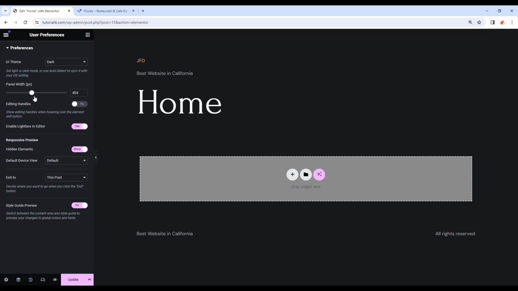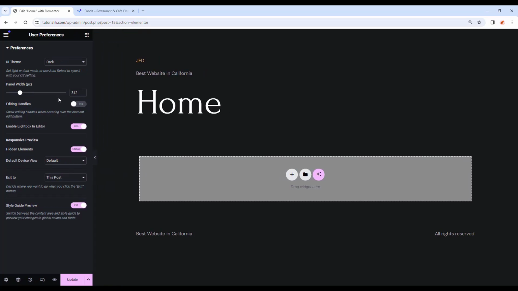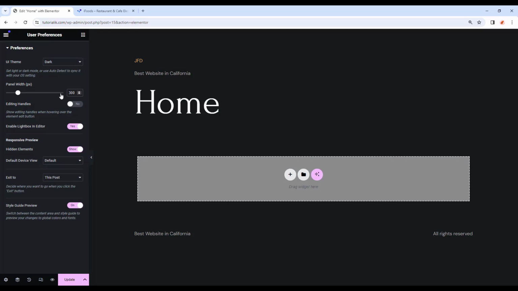You can control the left panel width from here, but I'm gonna keep it the default value, 300 pixel. Then from here I'm gonna turn on the editing handles. This option will come handy during building the website, so you can turn this on. Now that's it, I'm gonna update. And lastly, I want to remove this text because I want zero distraction when we're making the website.